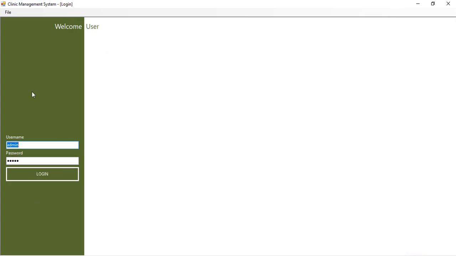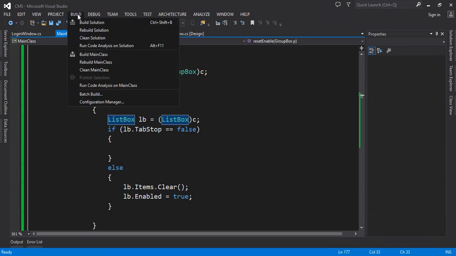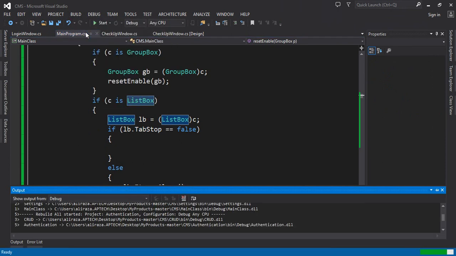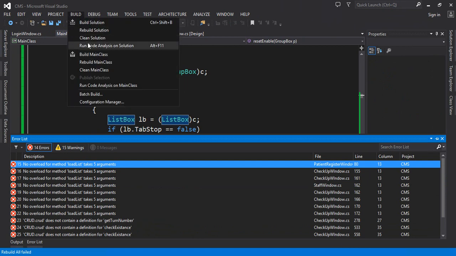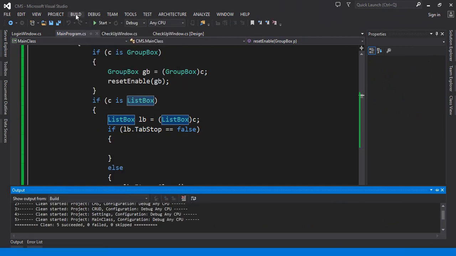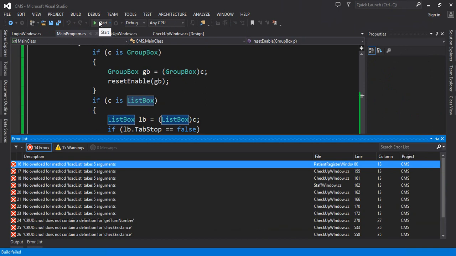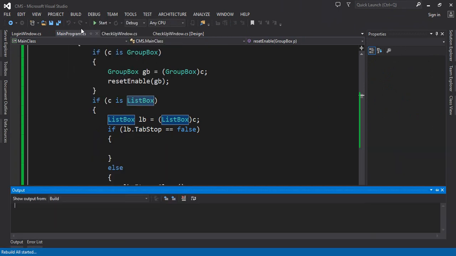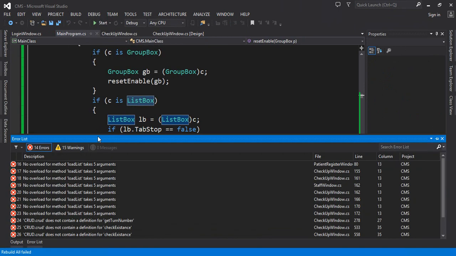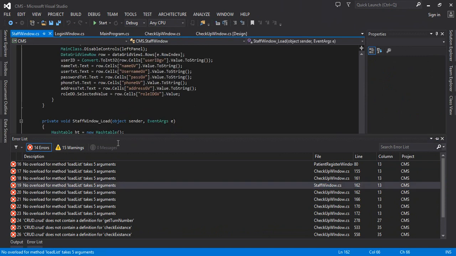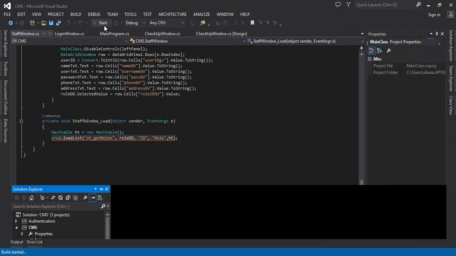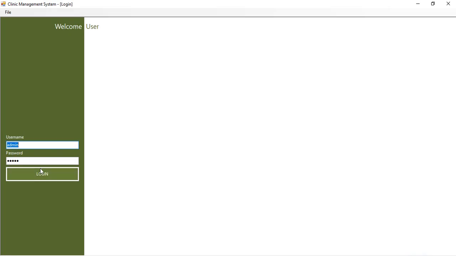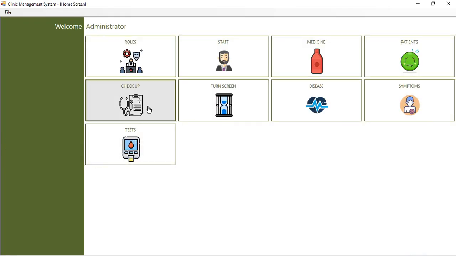Now let's check. Let's first clean the solution, rebuild the solution. Everything should be rebuilt. Okay, look, don't worry about these errors. Clean the solution first, and then build the solution again and rebuild it. Okay, there are errors because, let me start it and see. It is working. Login and CheckUp.